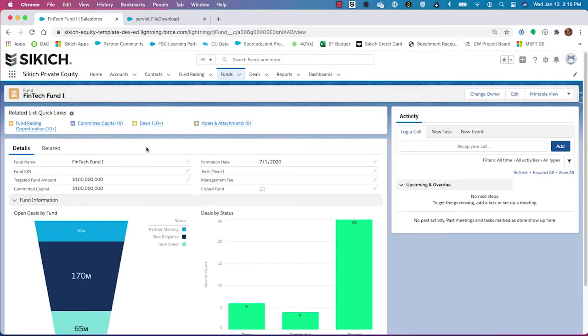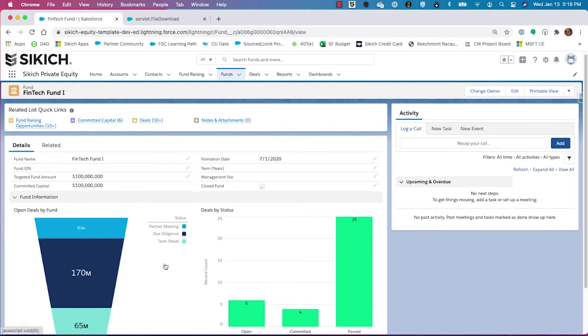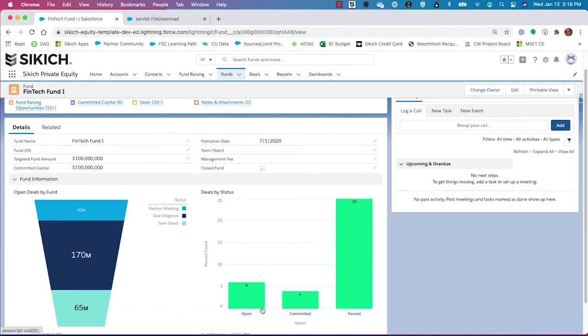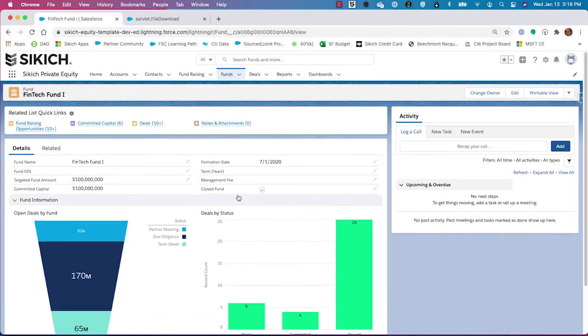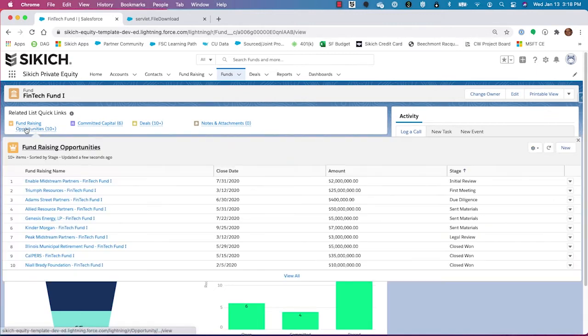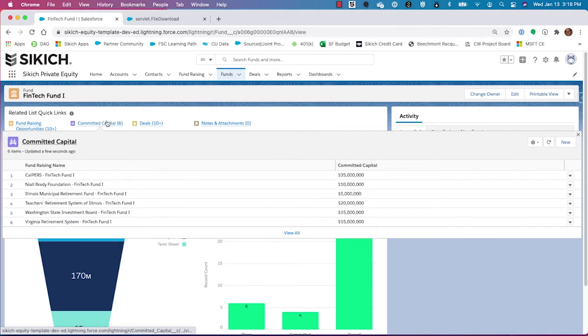We are on the fund. We've got some high-level information about it. We've got some report charts here as it relates to open deals and deals by status. So you can see open, committed, passed. But what this object does is it relates to fundraising opportunities as well as committed capital.